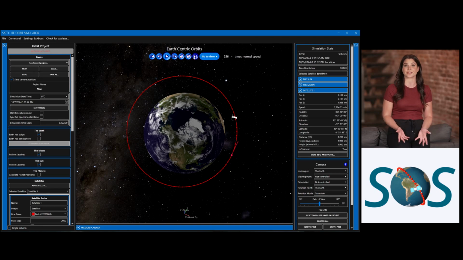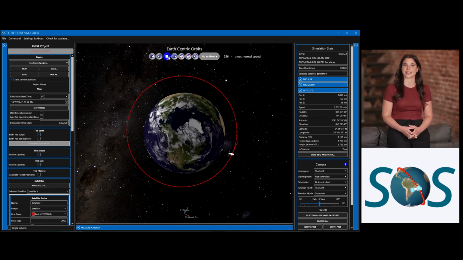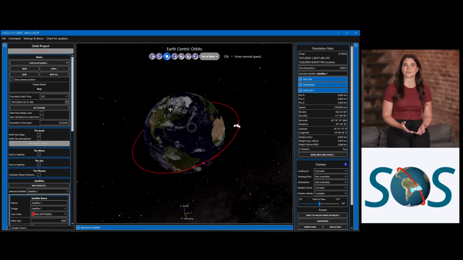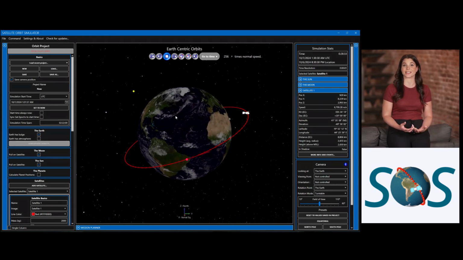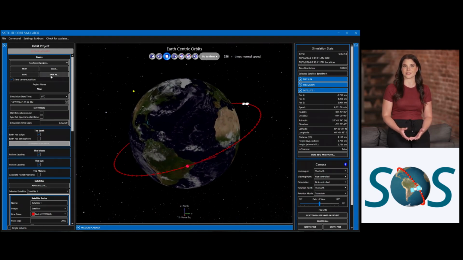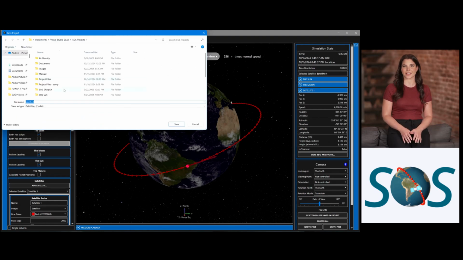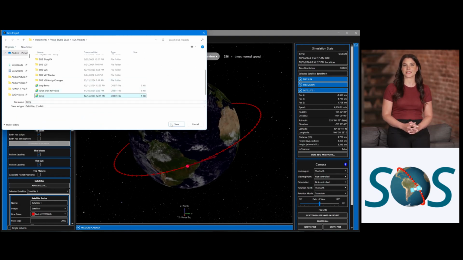The symbols should be recognizable from the old days of tape players. Also, practice rotating the camera around Earth and zooming in and out. If you want to save your orbit project, click on the Save As button and then choose a name for your project.